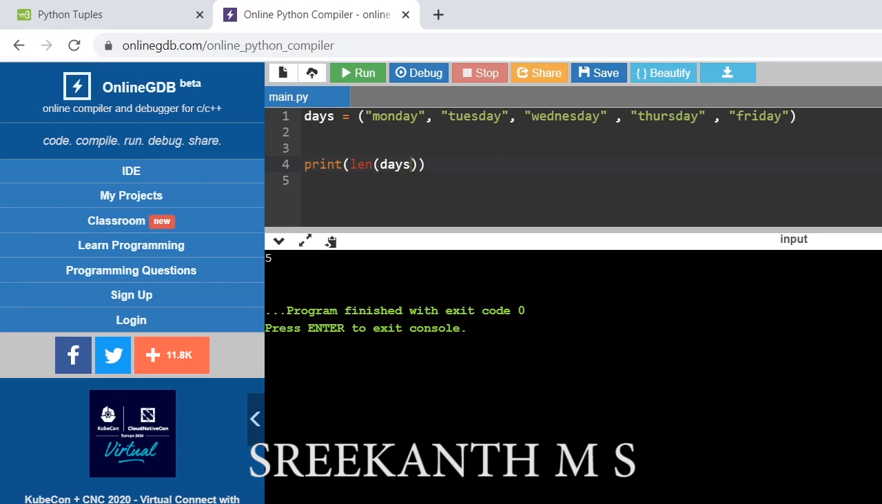We can also use the len method to find how many items are there in a tuple. In this example, we print the total number of items in the tuple days. We use the len method, and you can see there are 5 items in the tuple.